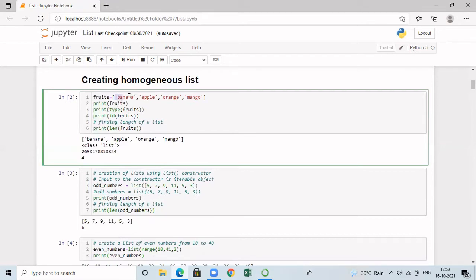So banana is the first element in the list. Apple is the second element. Orange is the third. Mango is the fourth. I'm enclosing all these elements inside square brackets because it is a list. So when I print fruits, it is going to print all the elements in the list one by one.